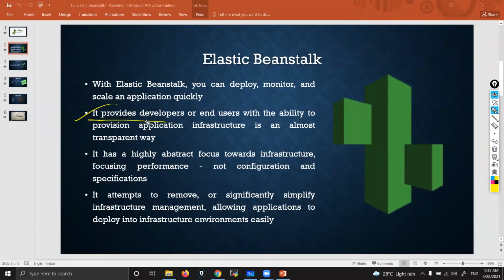It provides mainly for developers. It doesn't mean that only developers, anyone can use, like any end user, testers, the UI team, everyone. Those who want to test their websites, with the ability to provision an application infrastructure in an almost transparent way. That means in an easy manner, we can provision this infrastructure. It has a highly abstract focus towards infrastructure provision.